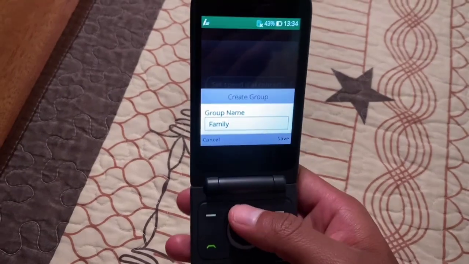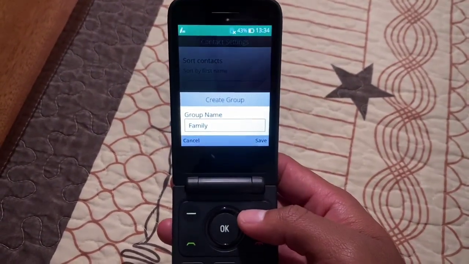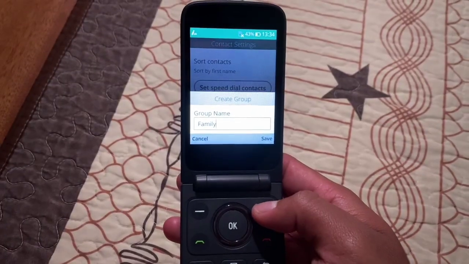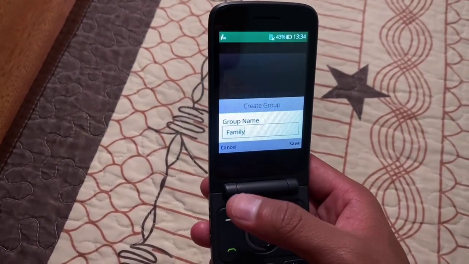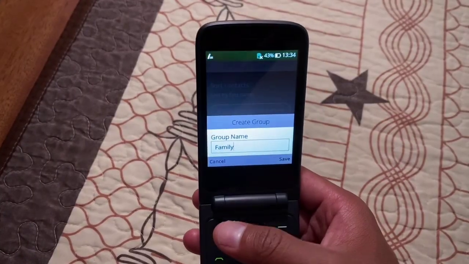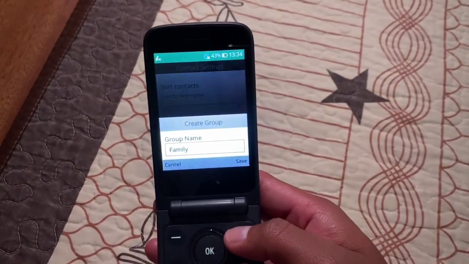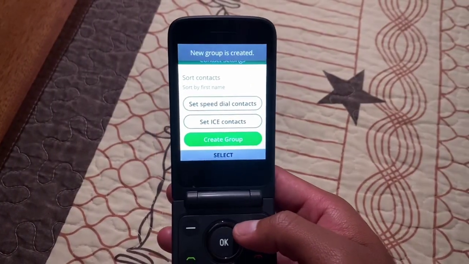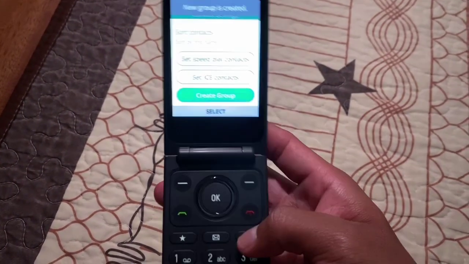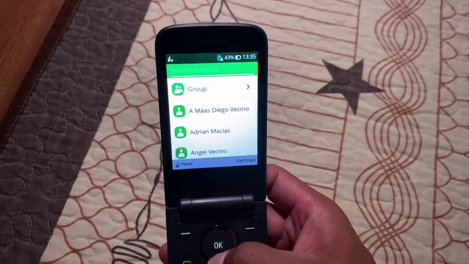Now once we have the name for this group, and that's the name we want to save, then we just select save. Or if we don't want to save this group, say we're just trying to see what we can do, then we just cancel. But because we want to save it, let's save it for now. Now the group is created. We're just gonna push this back button.